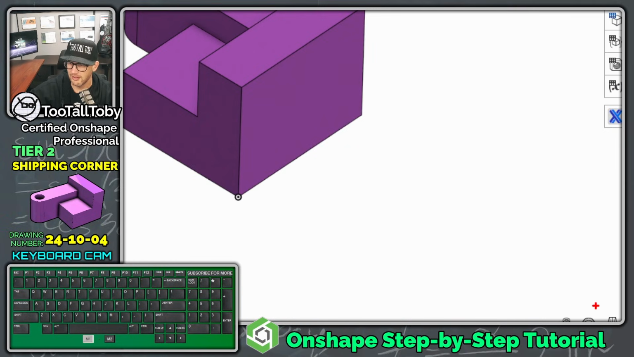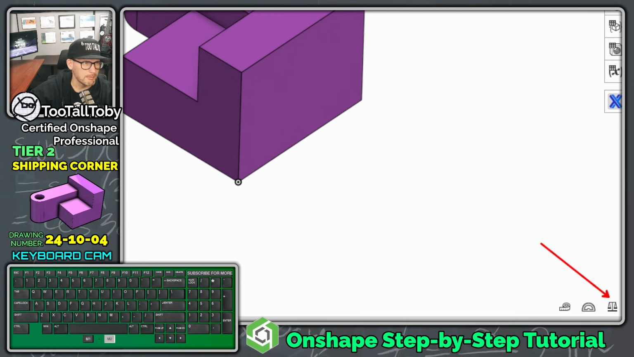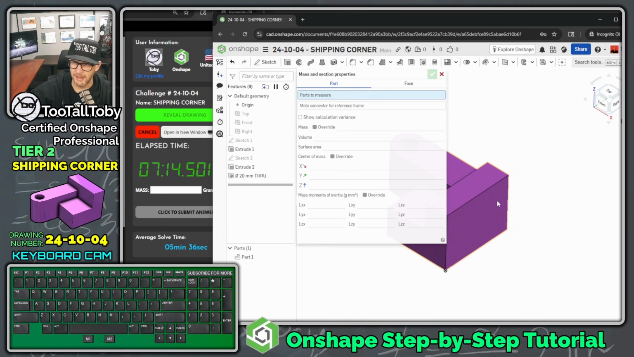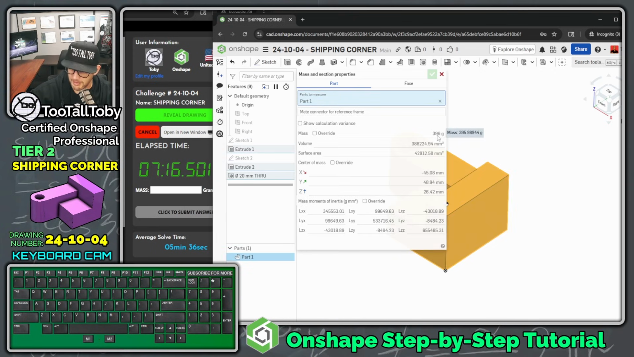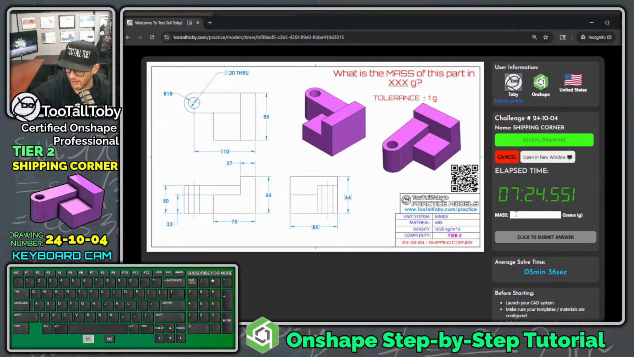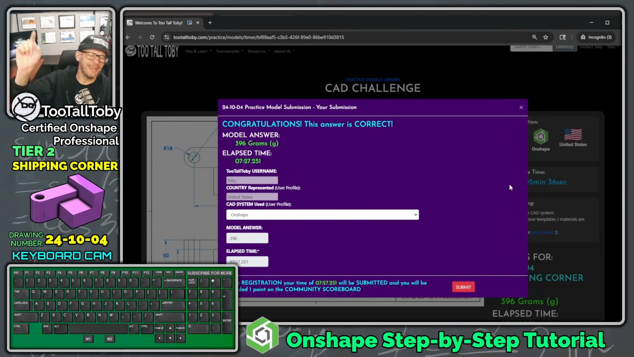And now all that's left to do is measure the mass of this part by clicking on this icon down here, the scales. So you click on that and then pick anywhere on the part, and we are coming up with a mass here of 396 grams. And so we're going to move the app back over here. Let's see if that is the correct answer. 396, enter. Yes. Whenever we see that purple screen, that is telling us that we did it correctly, that we came up with the correct mass, and that is a good feeling.